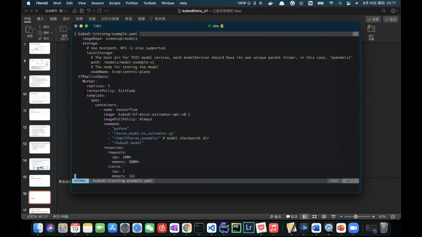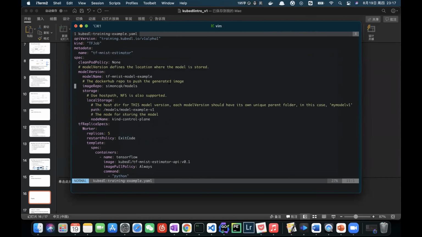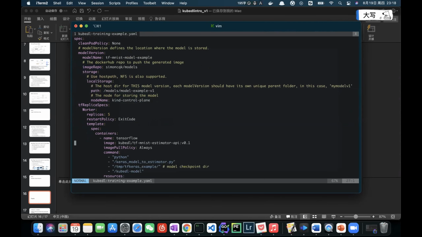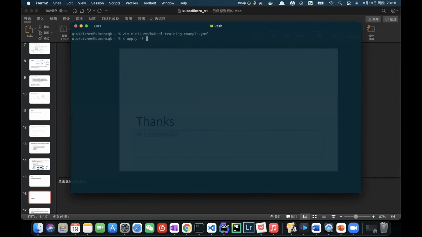Back to this example, the template represents the specification of the pod to be created for each replica, and the restart policy determines whether the pod should be restarted when it exits, and the value ExitCode indicates that the restart behavior depends on the exit code. The other significant part is describing the model version. This job references the tool, including which kind of storage system to store the model in, which image repo to push to, et cetera. Now we apply this job to our cluster.